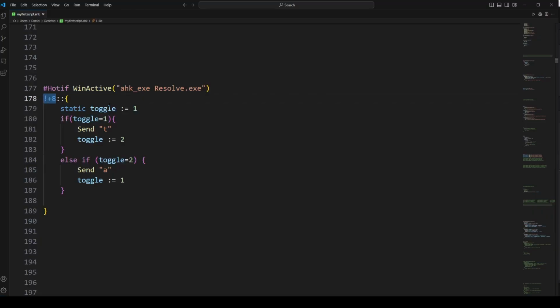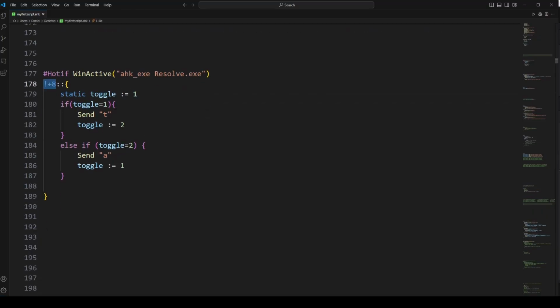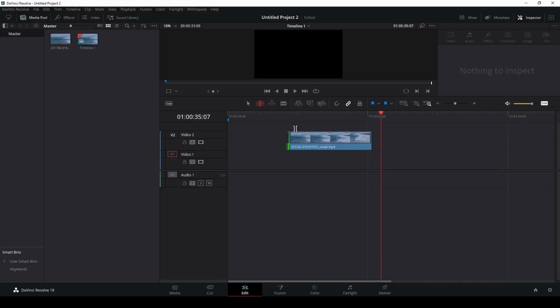We use Alt-Shift-8, which we've mapped to the mouse key. There's a toggle variable. When you click, if the toggle is 1, it changes to 2 and sets it to trim mode with T. If it's 2, it changes back to 1 and sets it to selection mode with A. The static keyword prevents the toggle variable from being reset to 1 every time you click the hotkey. Now I can switch between them with just one mouse button.